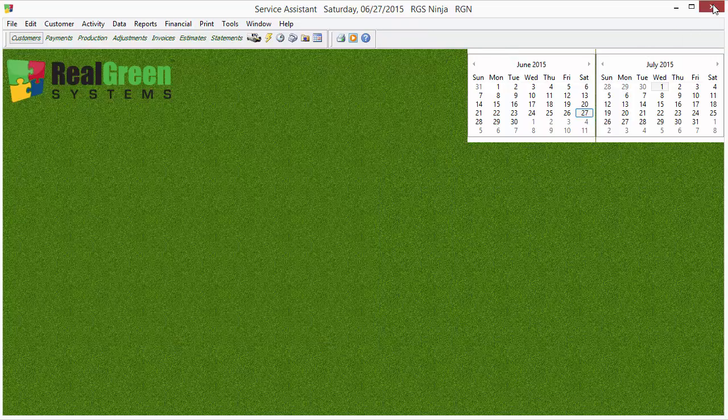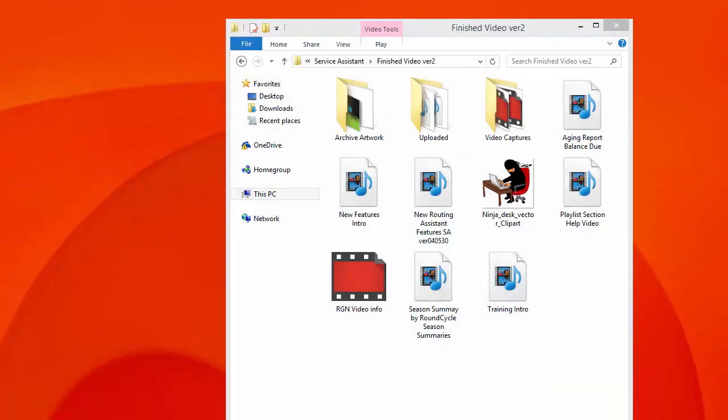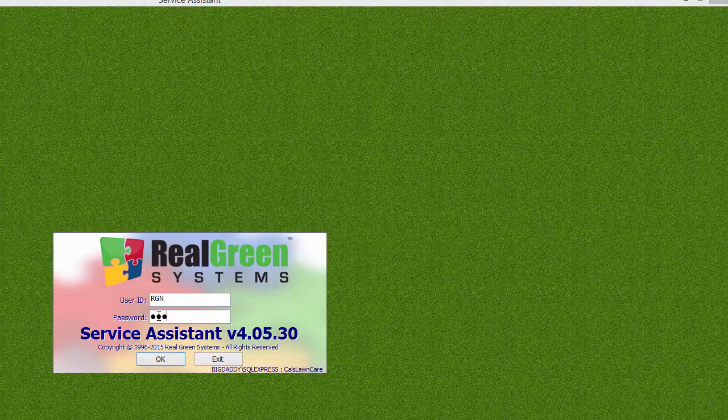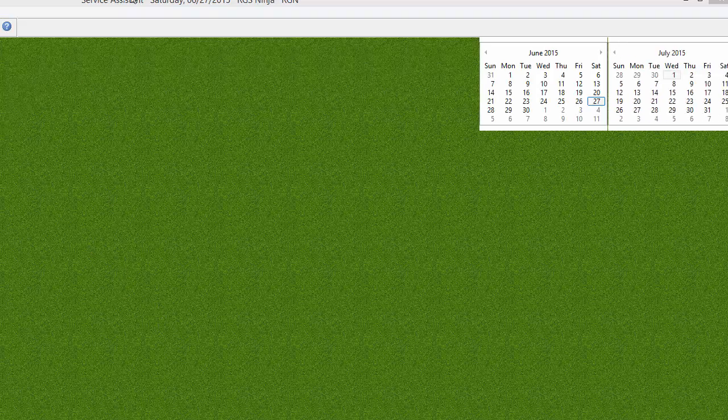Now when I close Service Assistant and go to reopen it, I'm not going to worry about resizing the field. I'm just going to move the screen over once we get reloaded. There we go. Put a password in. Yep. Okay. I just love my computer. That stuff loads so fast.